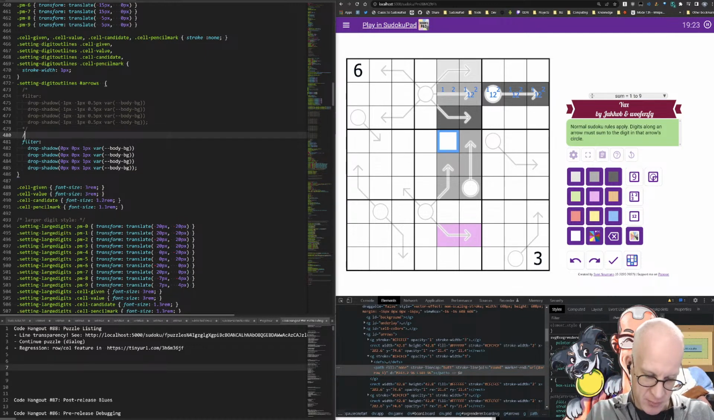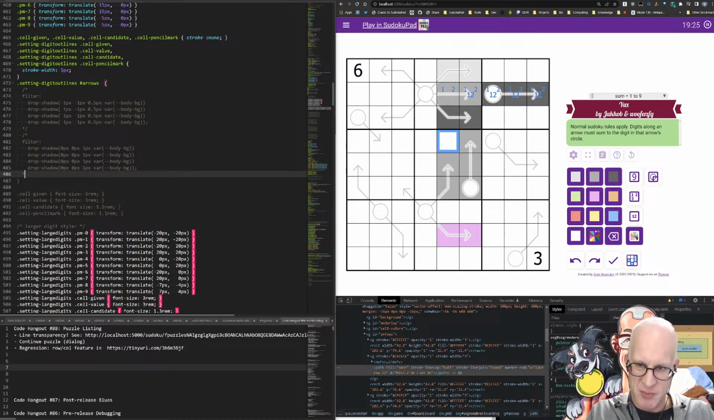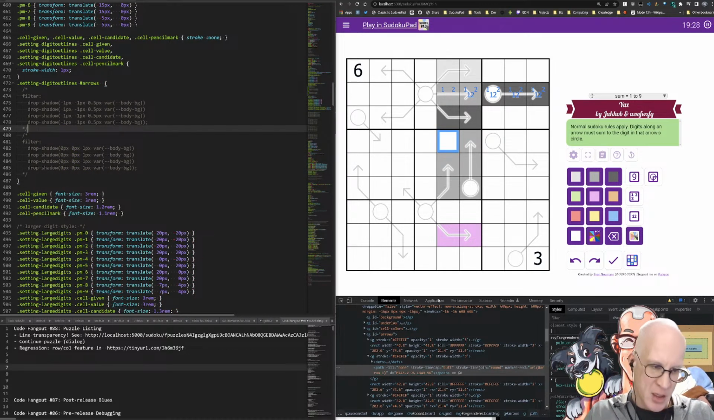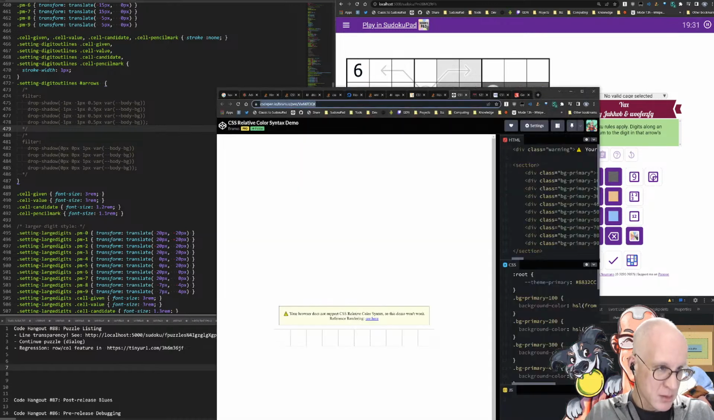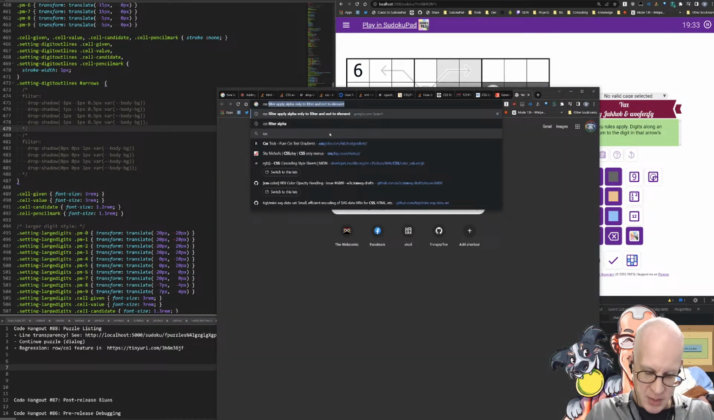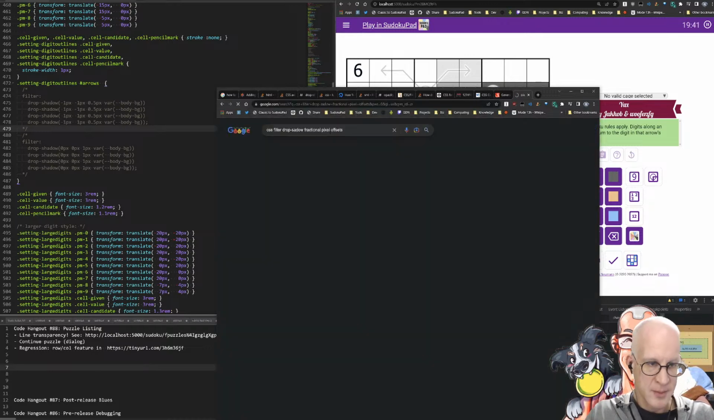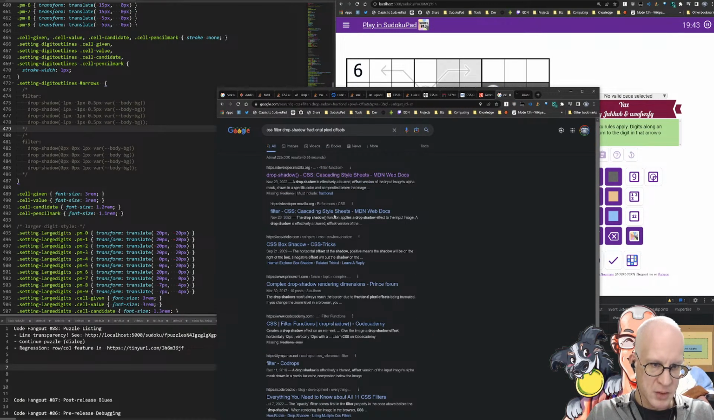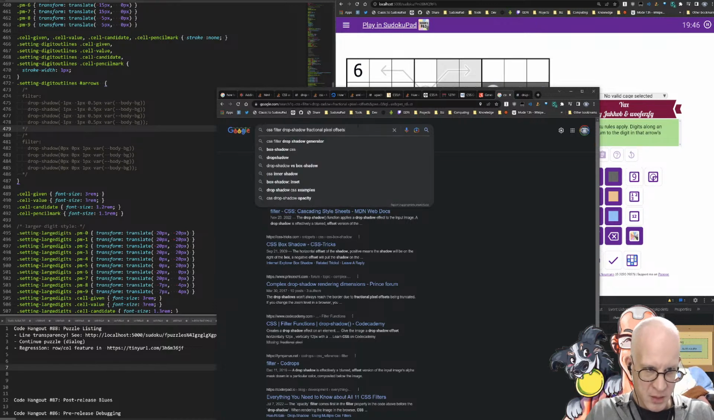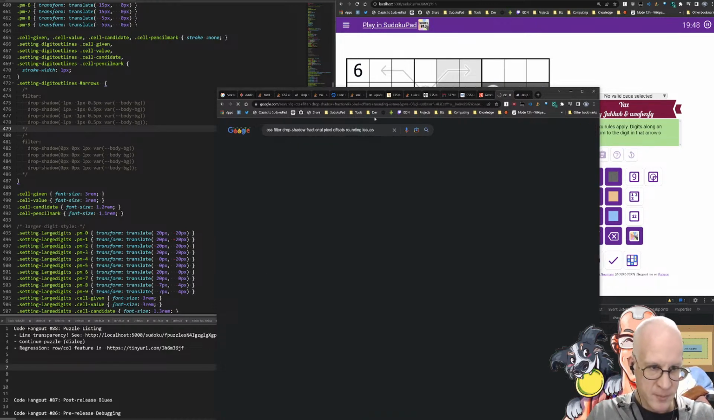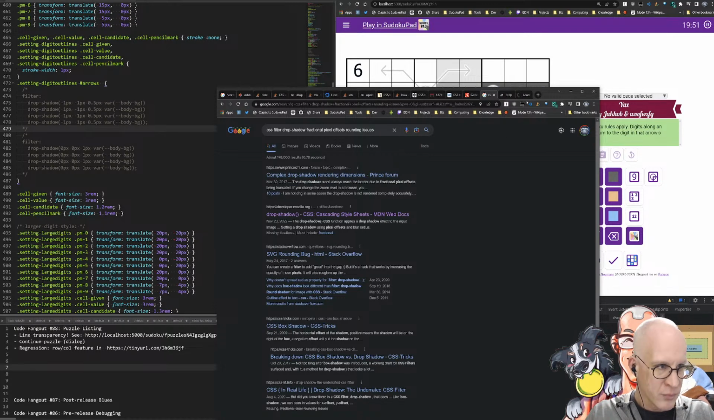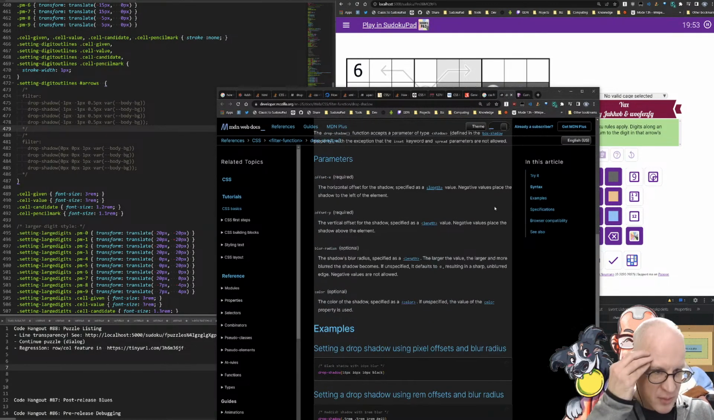What if we change the offset to be, instead of 1 pixel, less than that? We tried that before and it just rounded really weirdly. Let me see. CSS filter drop shadow fractional pixel offsets, because it looks like they are being rounded. Rounding issues. It doesn't seem to render them at the right places. And these kinds of things probably won't tell me about that.